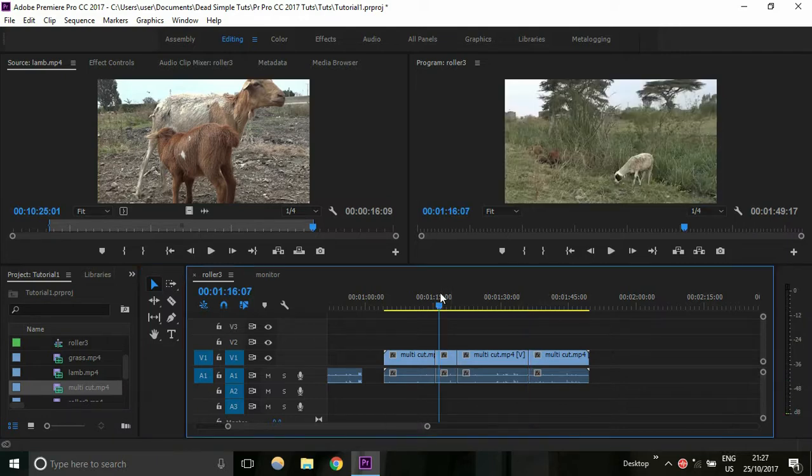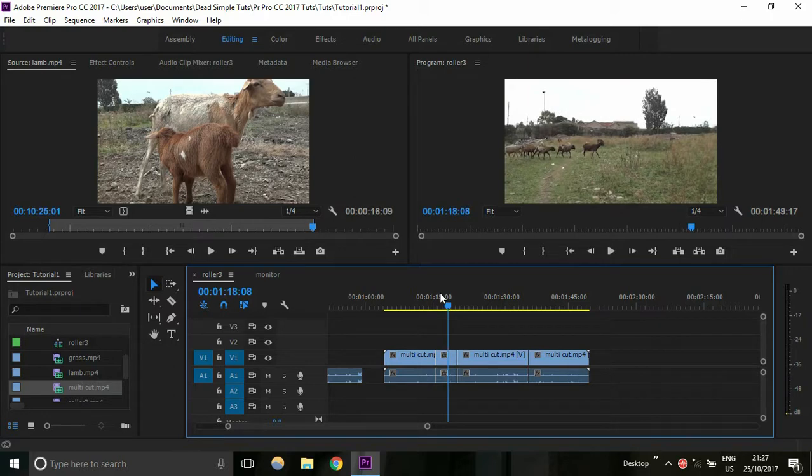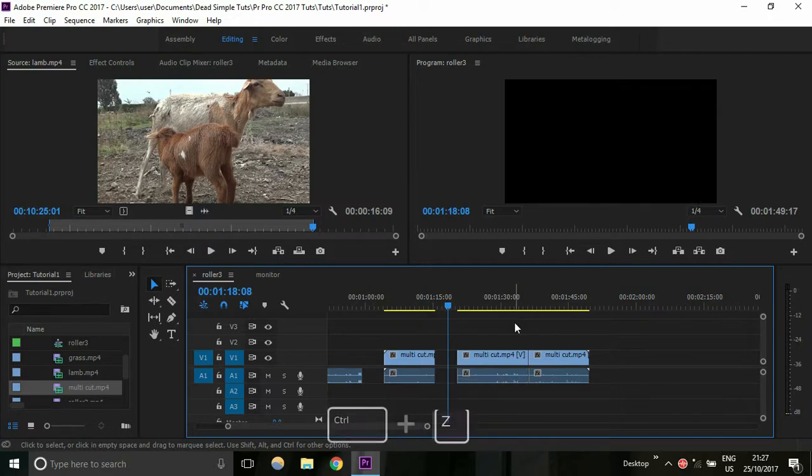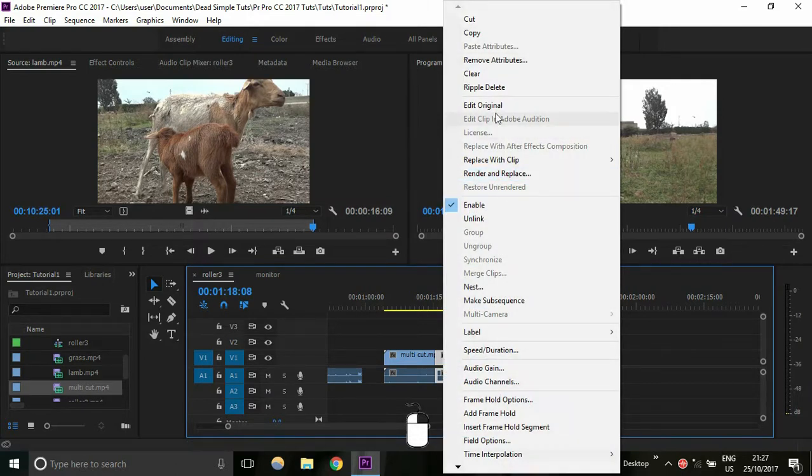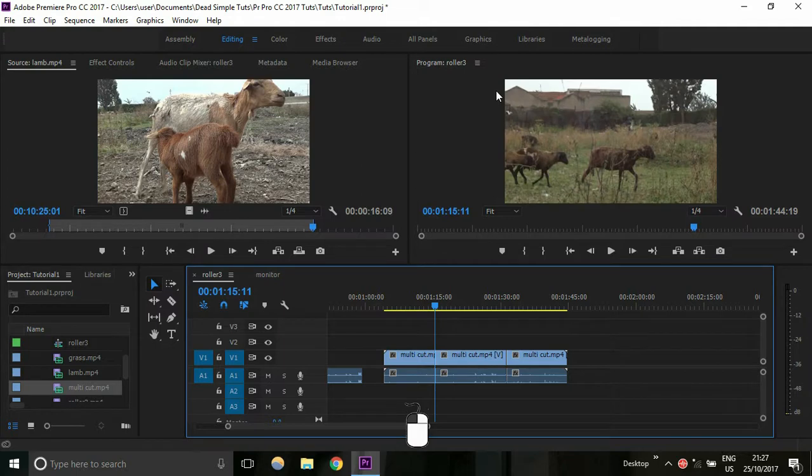And what if you would like to get rid of this part? Well, all you have to do is select the clip using the selection tool and use the delete key. We will undo that. And what if you wanted to get rid of both the clip and the space that the clip occupies? Well, you will once more select the clip, then right-click and use ripple delete. And as you can see, the space that the clip was occupying has now been deleted. That is how to get rid of the space left after a clip is deleted.